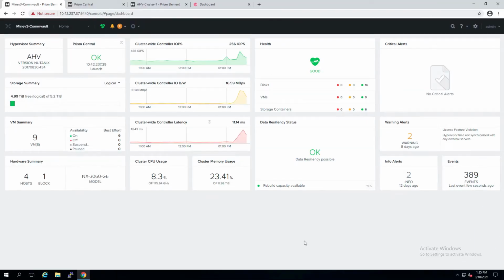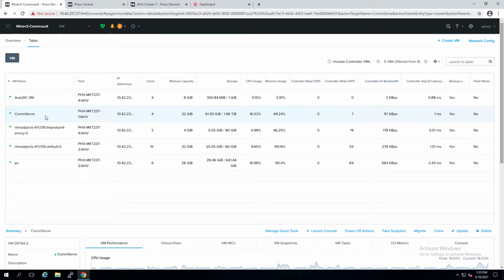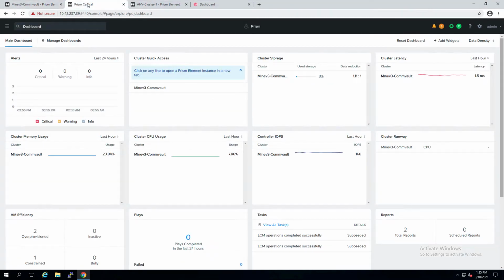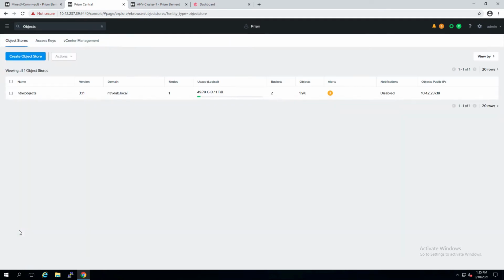Alright, so here's our Mine v3 Commvault cluster. Go ahead and take a look at our VMs here. So you see I've got my CommServe server. I've got a number of Nutanix Objects VMs as well, so we'll go ahead and take a look at Objects here. We've got Prism Central deployed on the cluster, which is what actually serves up Objects.